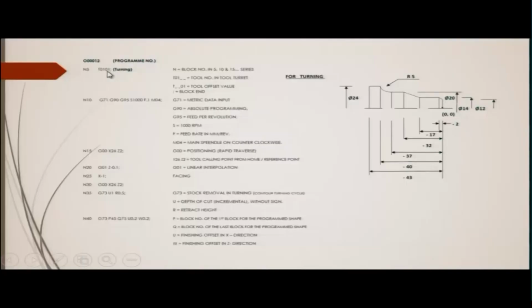And next 01, you can see that here it is T0101. So, next 01 is the offset value. Offset value means the tool will not immediately touch the workpiece, but it will be offset from the workpiece at a certain distance. Okay. So, we are now preparing the machine for the process here.